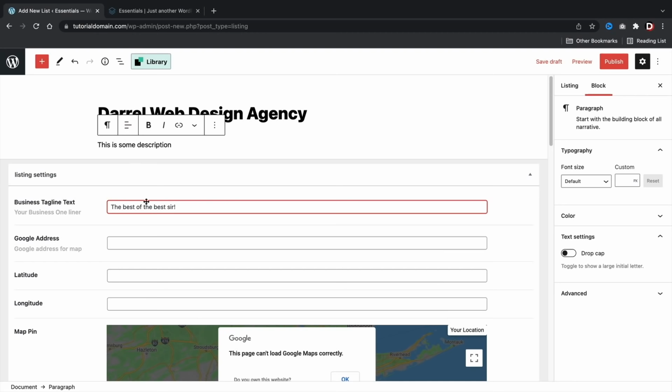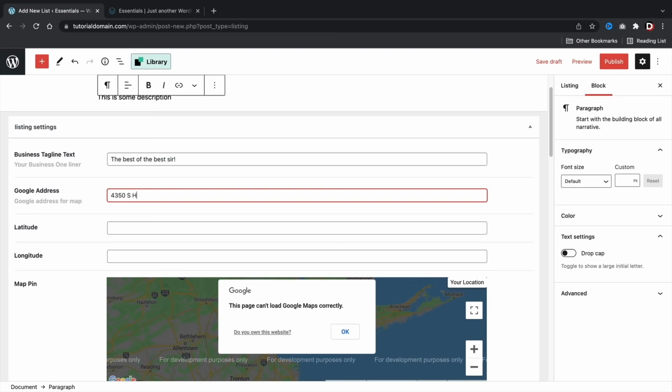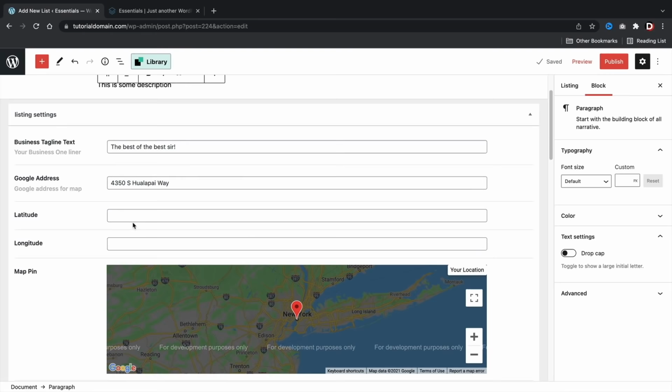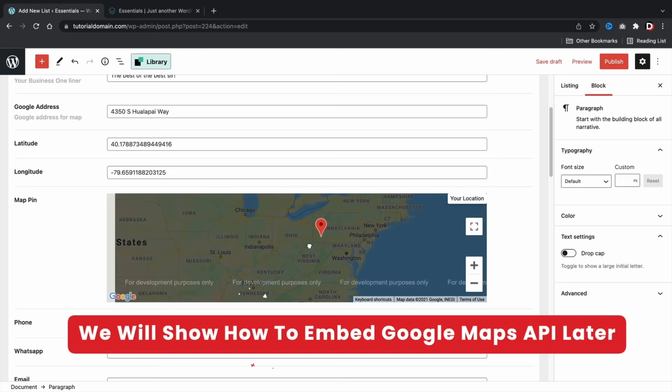All right, and then we have the Google address. This would be the Google address for your map. So I'll put in just an address here, Hualapai Way, right? The latitude and the longitude. We can use this little map here to navigate to different parts of this. So I'll go ahead and mess around with this really quick.